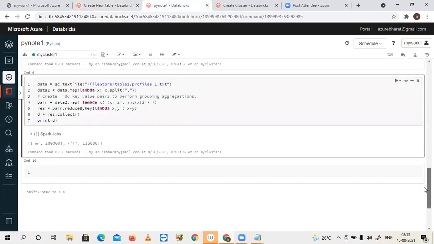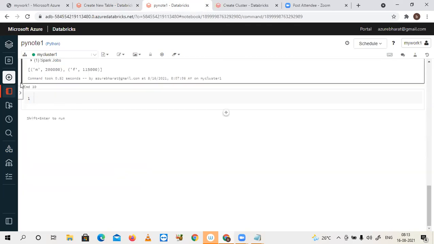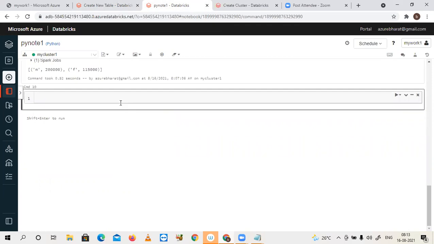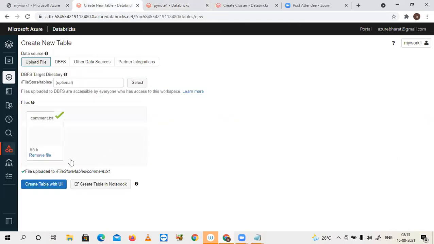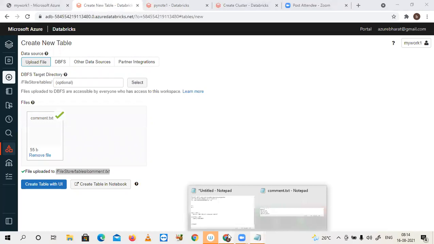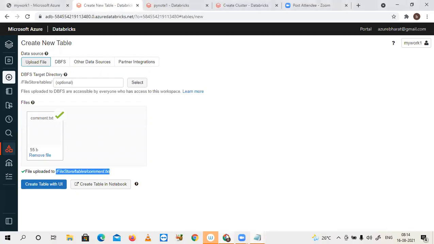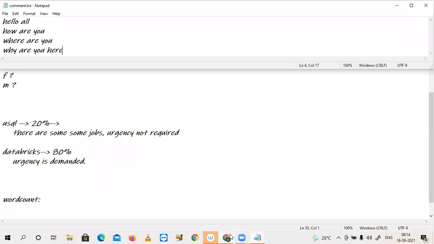Still in the same notebook. What is the file path? Sorry. Just copy the file path. The file is in FileStore, under that comment.txt. Now this is the scenario for flat map. Yesterday I explained when to use map and when to use flat map. That practical example we will see.